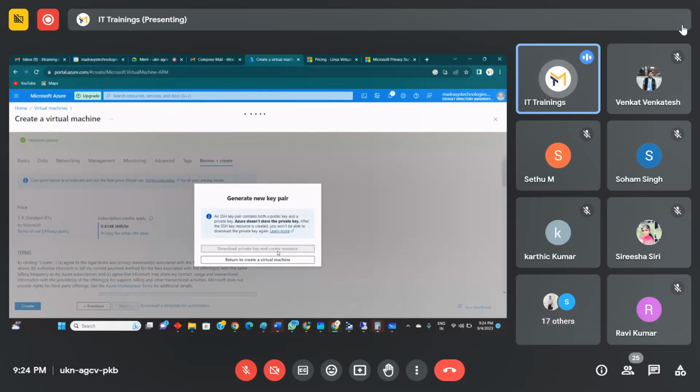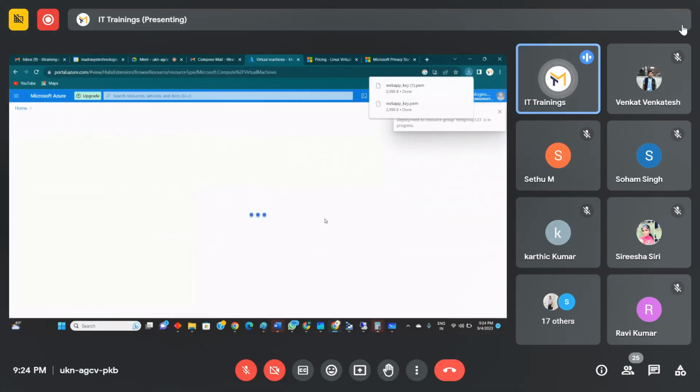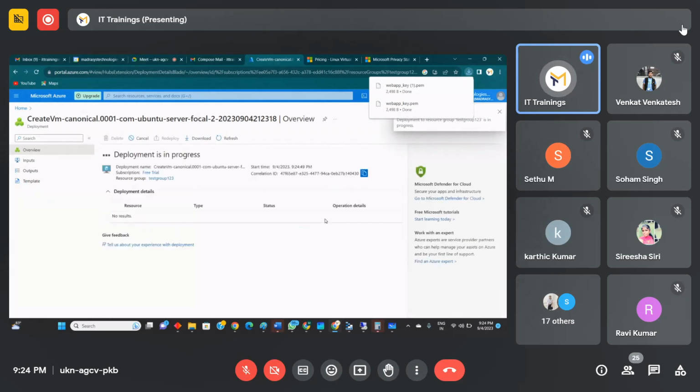Download private key and create resource. So download the private key by clicking this option, and you will be able to access the server within 5 minutes of the creation time. Time is 9:24. We will wait for 3 minutes and then we will connect to the server.